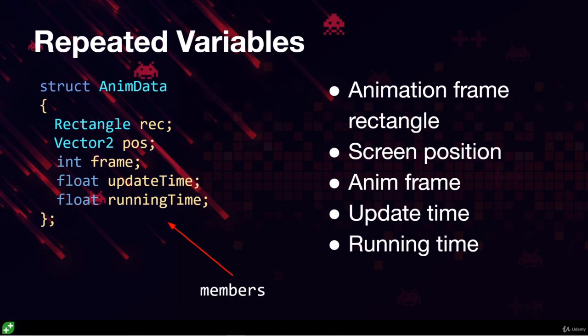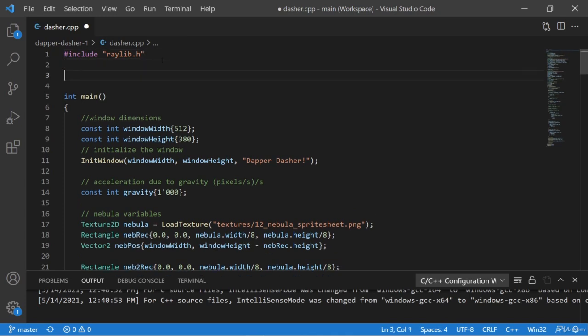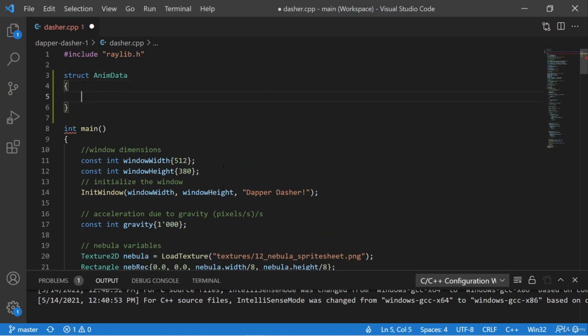So let's jump into our code and create this new custom data type. We're here in dasher.cpp and we're ready to create our new custom data type. We need to declare the struct, and we do so up here just outside of the main function. So we're going to say struct, and we're going to create our new data type called AnimData. Now we need to follow this with a body and a semicolon at the end. Inside, we can declare our member variables.